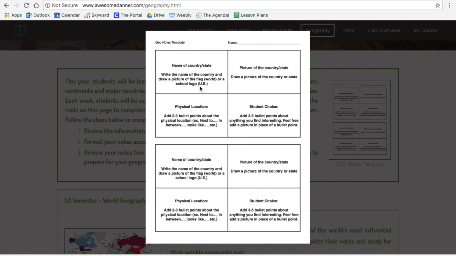Really simply, we're going to do it like this. We're going to put the name of the country, right, because we're doing countries. It's going to be second semester. So for right now, we're going to do the name of the country here. It says write the name of the country and draw a picture of the flag. Draw a picture of the flag.